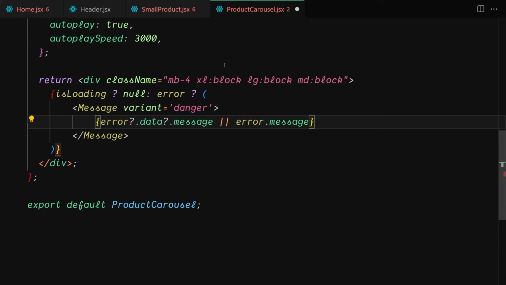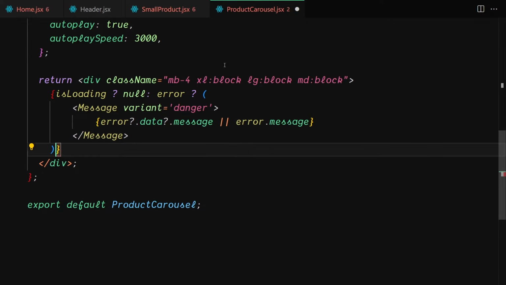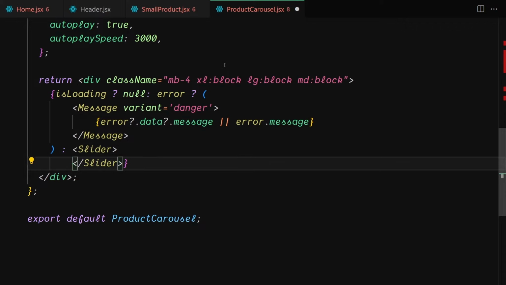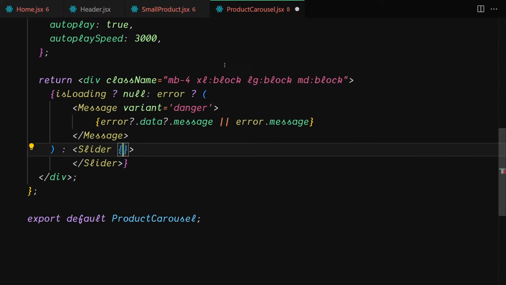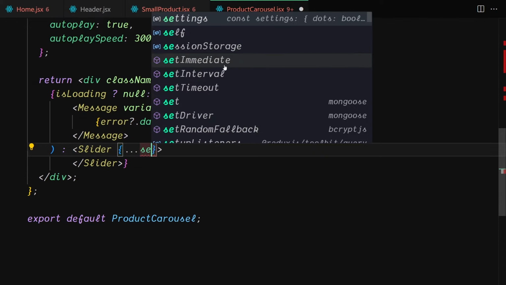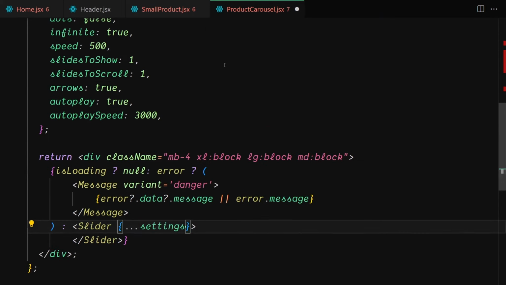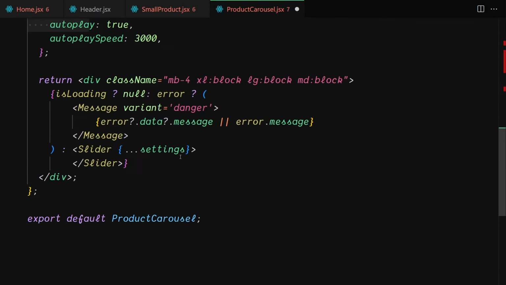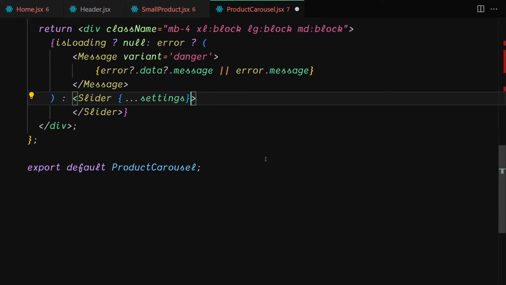There we go. And now underneath that, let's just write the code for our actual slider. So I'm going to just close it right here. And now let me just provide first of all ...settings, which we have provided right here. So first of all we have to provide that settings, and the next thing we want to do is that we also want to provide a lot of classes to it.